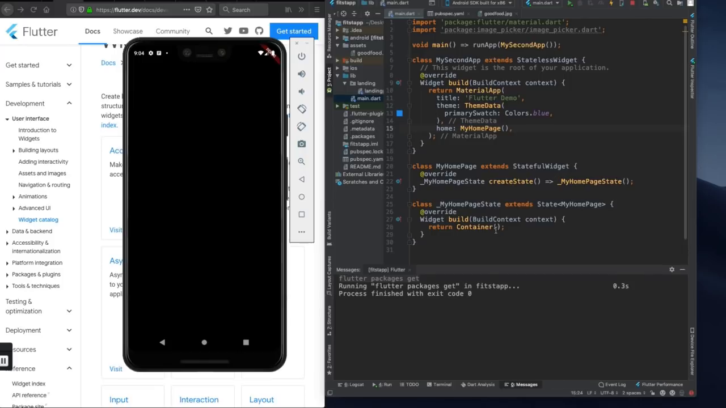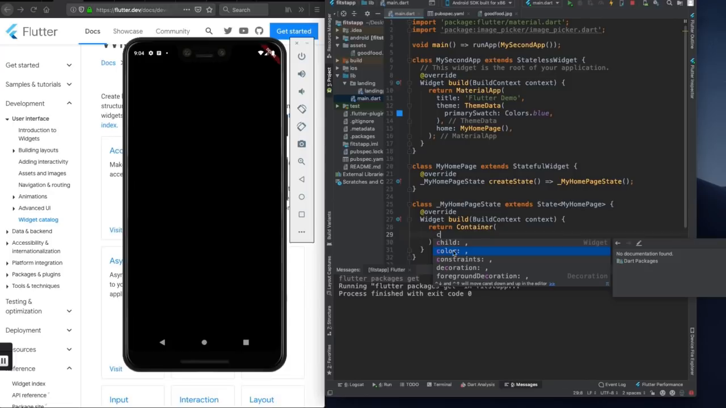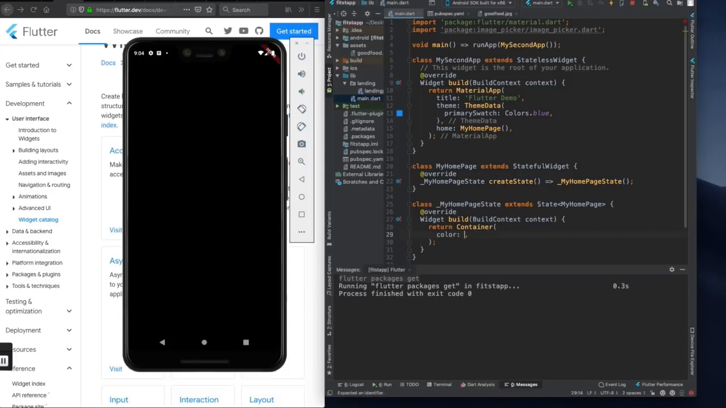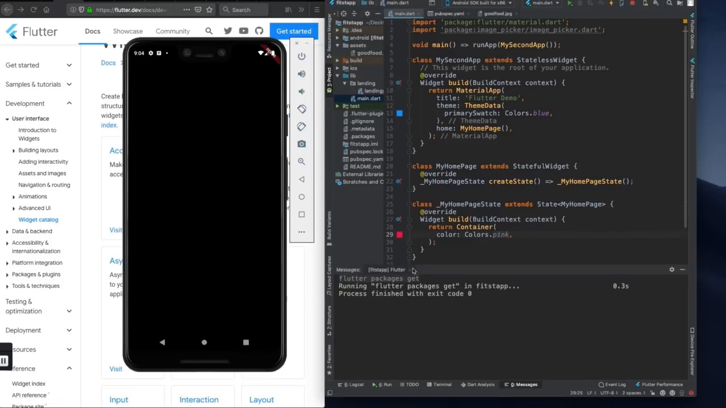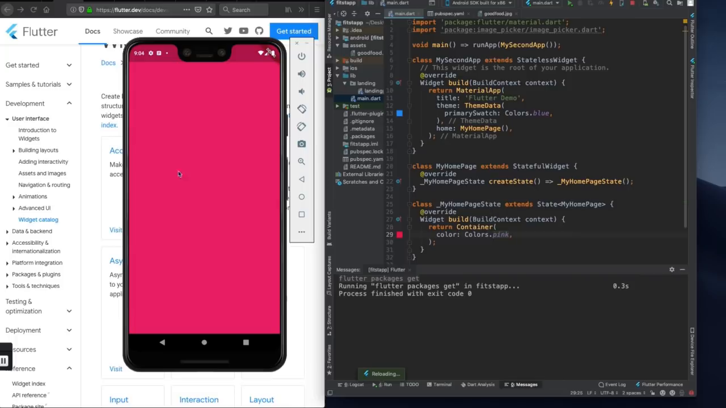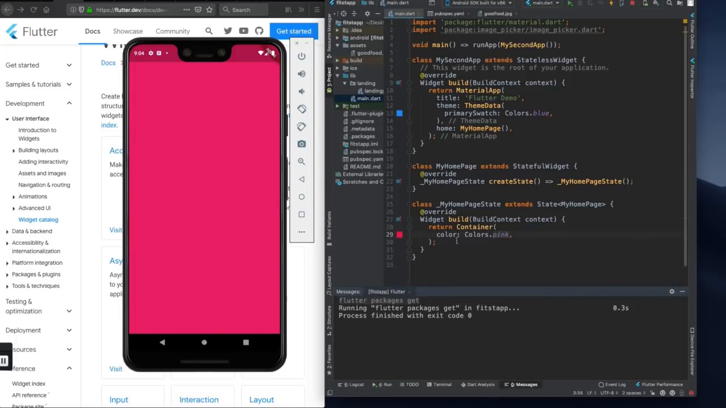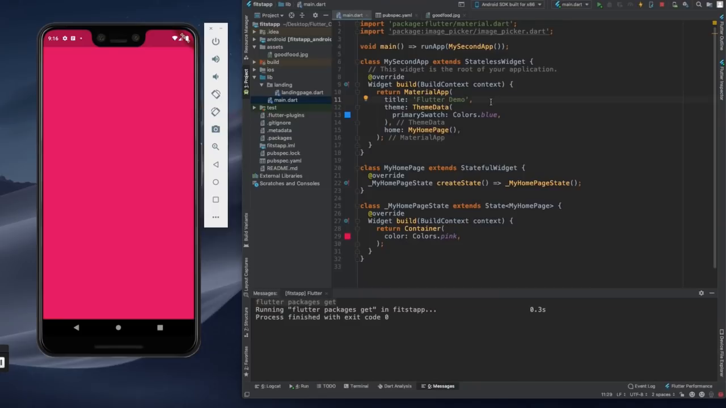It is running. How can I prove that? For example, we take a look at what container is, and then we give color. You can see you got color, and for colors we write, for example, pink, and let's check. Yes, it is running. So I will explain this property, it's about widgets. Don't worry, I just wanted to make sure it's actually running.